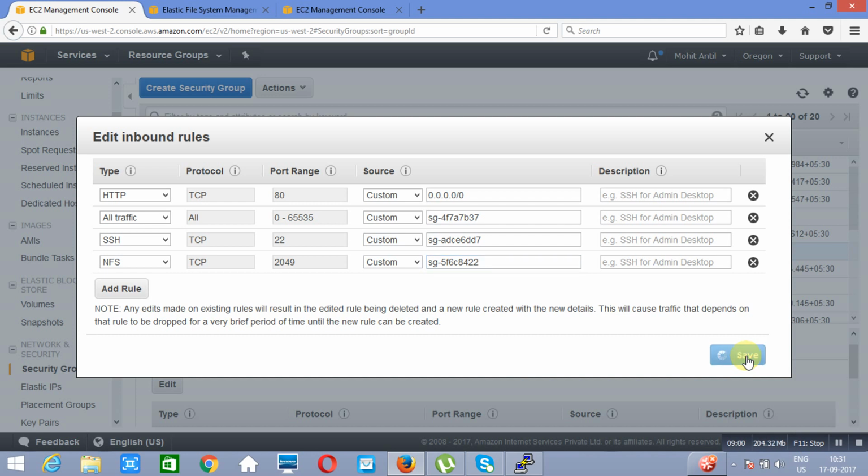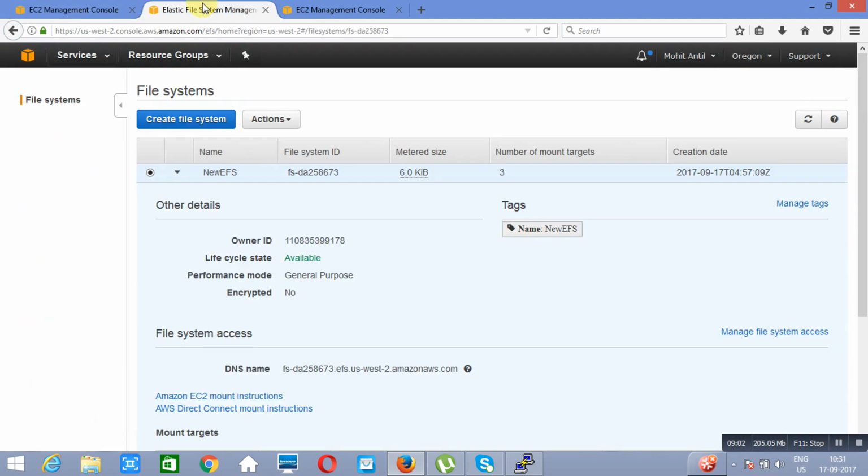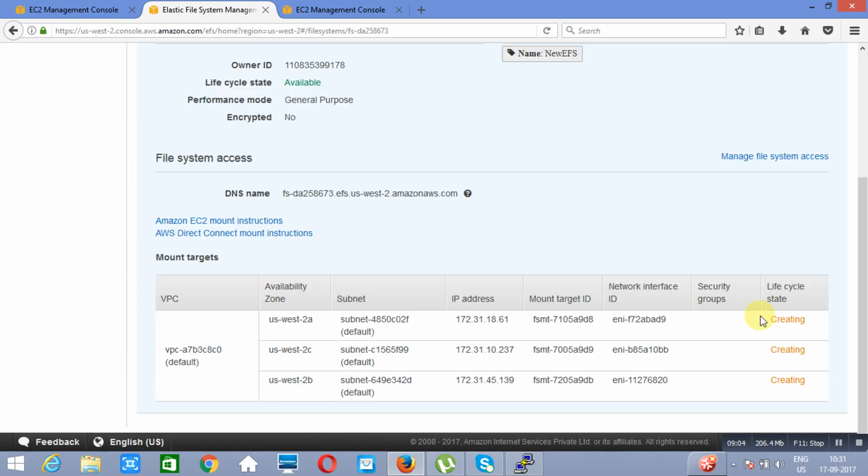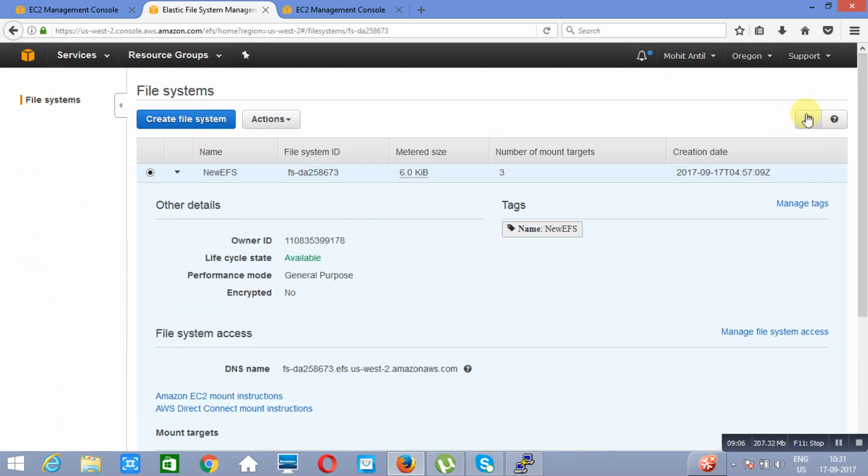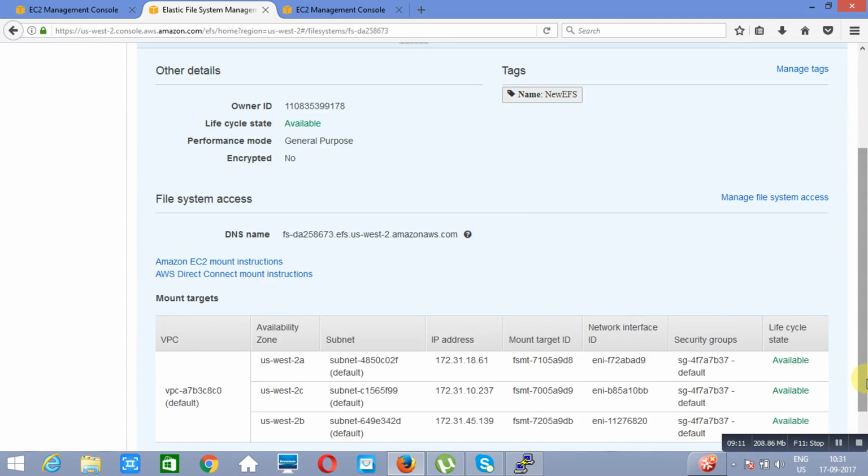So you go to our EFS now. We'll go to our EFS and we will reload it. We will see it should be ready by now. So it is available. Recording on here. So now you can see here you have Amazon EC2 mount instructions. So आपके पास यहाँ पे हैं Amazon EC2 mount instructions. So you go and see these instructions.